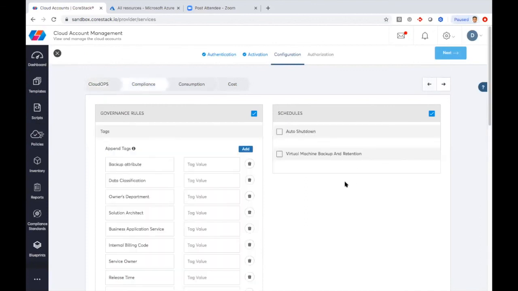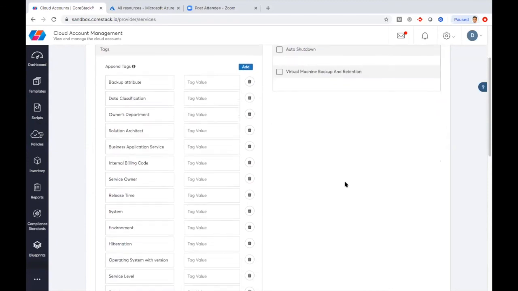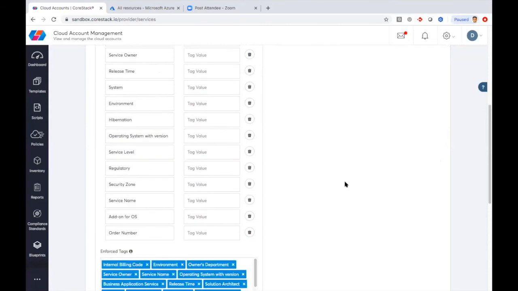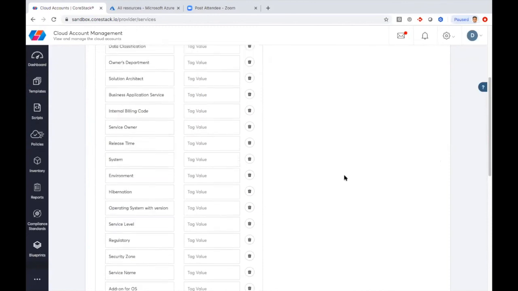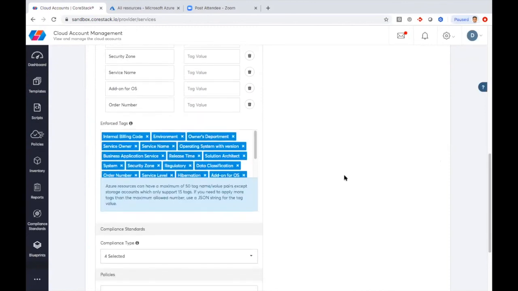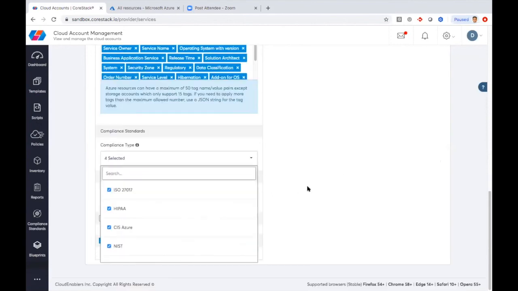From a compliance standpoint, what are the tagging rules that we need to apply for the workloads running in this account? It lists various tags that we need to configure for the account, which tags need to be enforced, and what compliance standard we need to follow for this account. I need to follow CIS, Azure, and NIST. We can select these compliance standards. Each compliance standard may have multiple compliance controls, and each compliance control may have multiple policies.